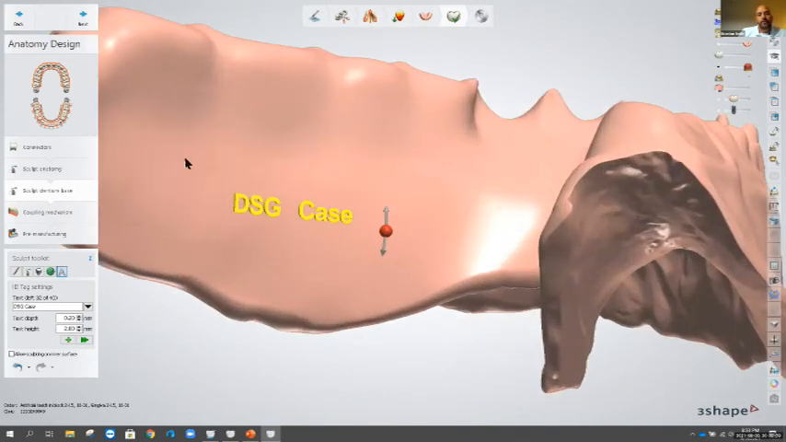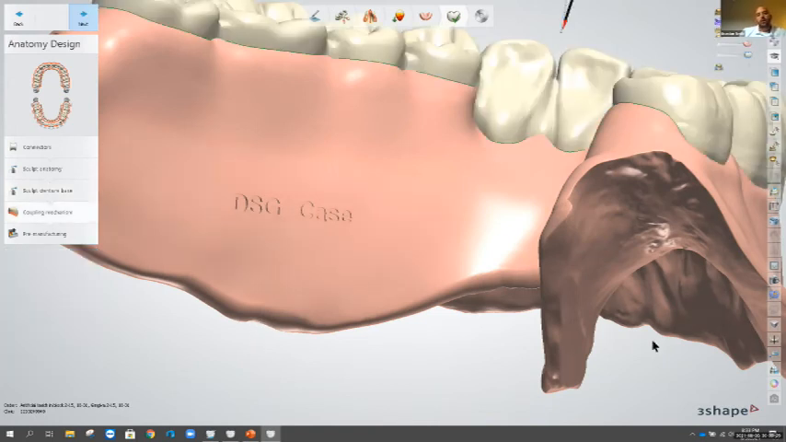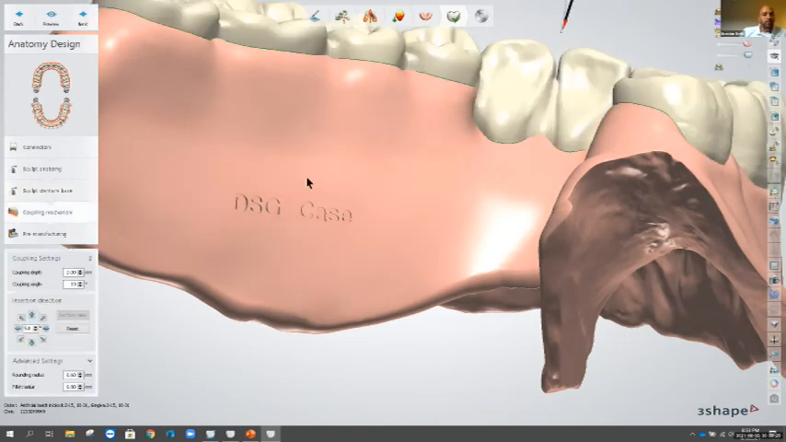placement of ID tags. So that will engrave in there or create a raised text on there. So if you want it to be engraved, you would just take this down to a negative value. That's going to engrave that in there. And then what I recommend is if you are going to engrave the text in there, you can use like a dark tooth composite stain or something along those lines.